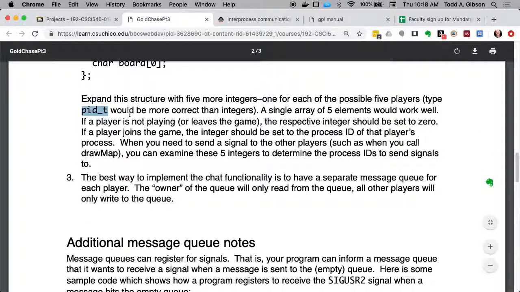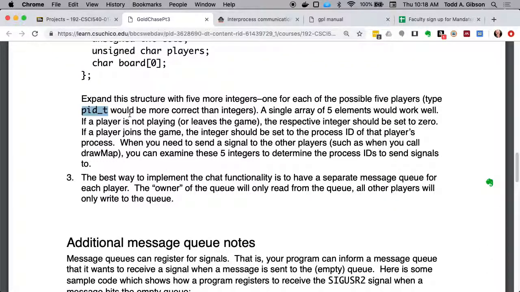So when you determine you're the first player, you go ahead and make that first element whatever your process ID is. When the second player comes, they see that the first element is non-zero, so they go to the second element, they see that it is 0, right? So this is where you walk through to find the first available player. Put your own process ID in the first available player. When you quit the game, you go back into that array and you reset your element to 0.